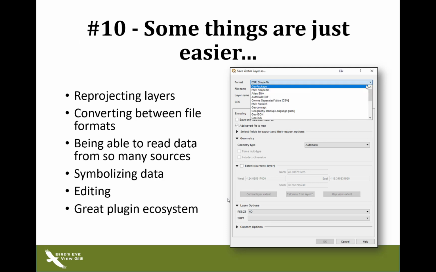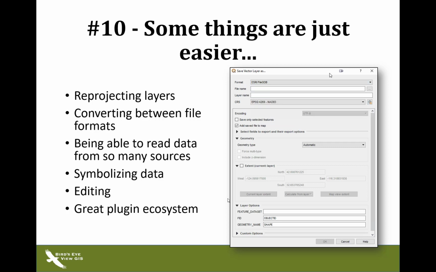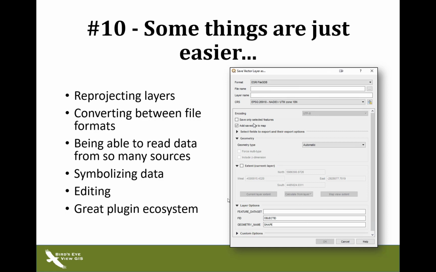Number 10, some things are just easier. So for example, reprojecting layers. You don't have to open up a tool to do it. You can just right click on a layer and open up the Save Layer As dialog box. At that point, you can choose a different file format. You can choose the coordinate reference system that you want to reproject it into. So you can transmute all these different parts of a layer and just export it to the new system.